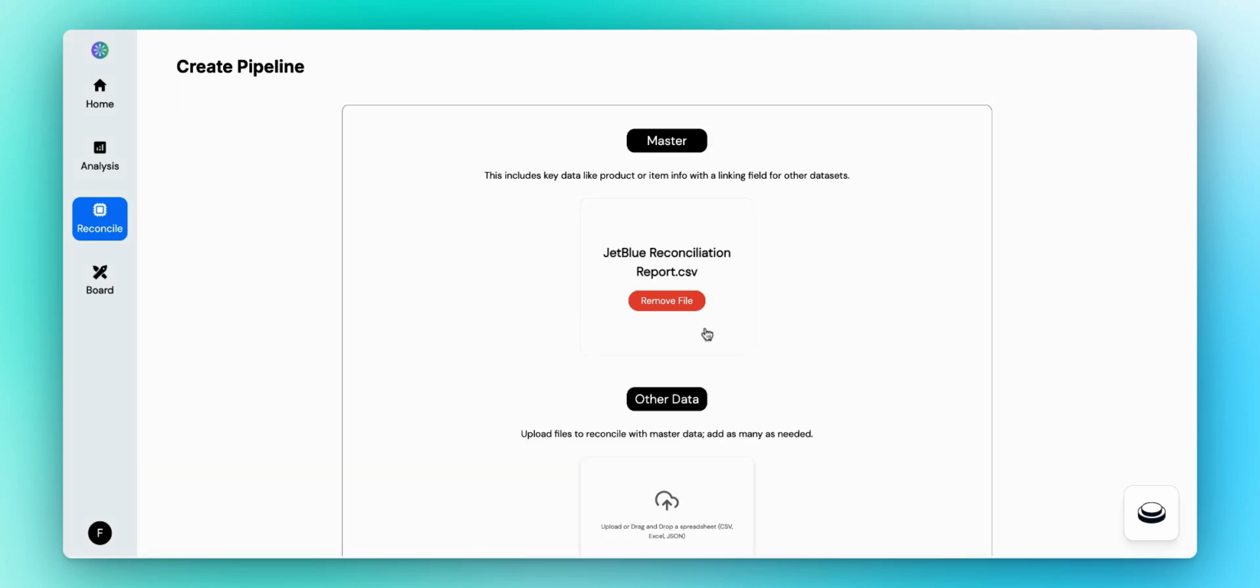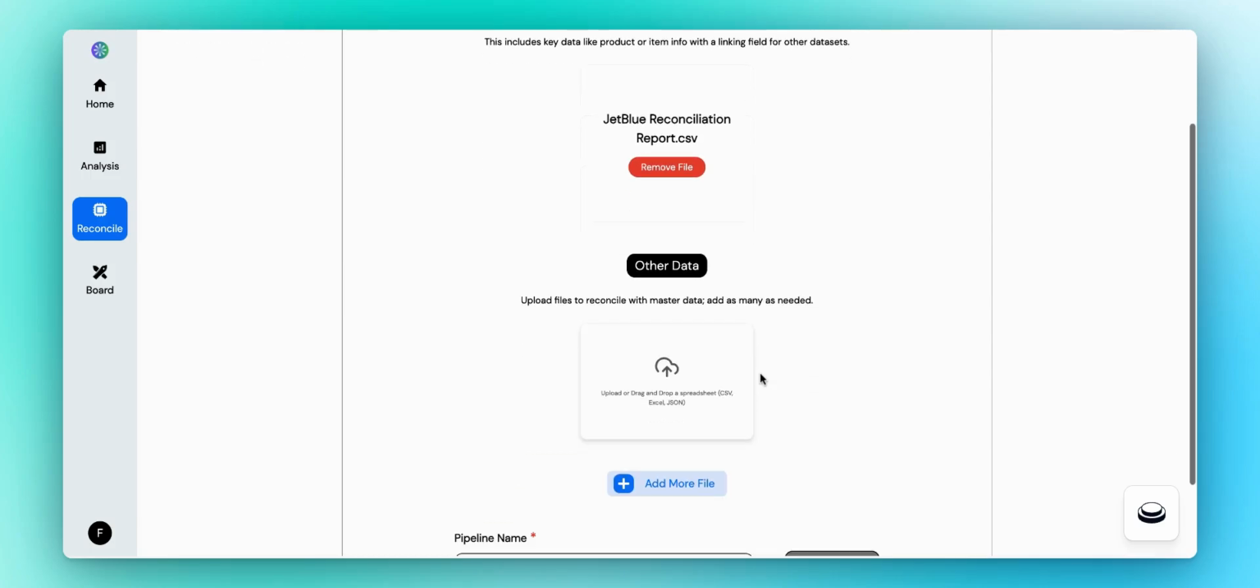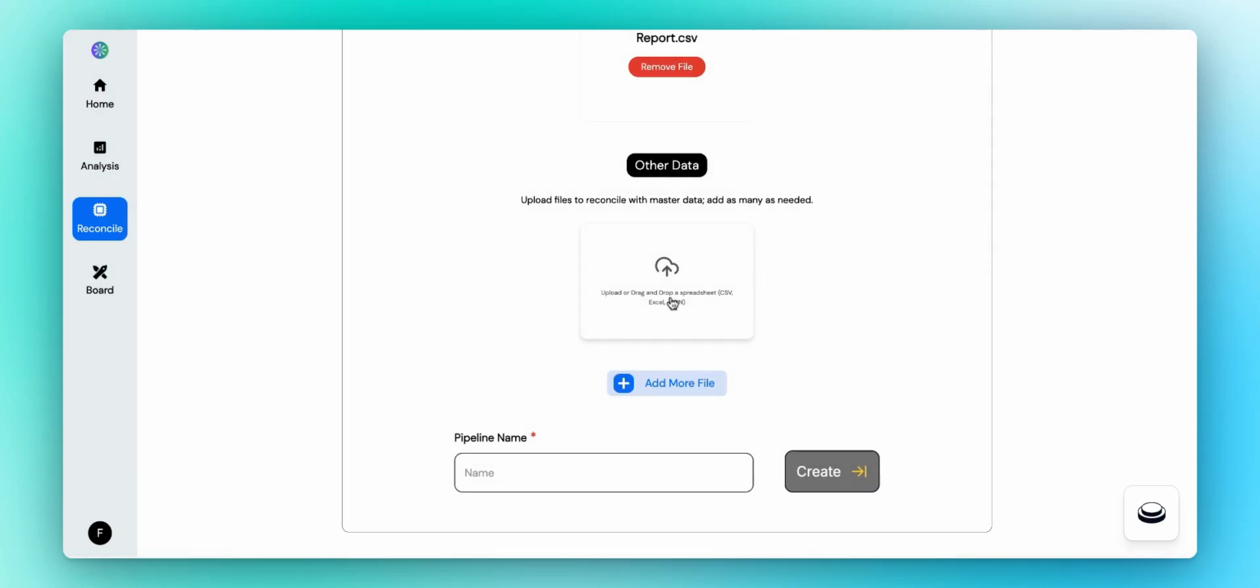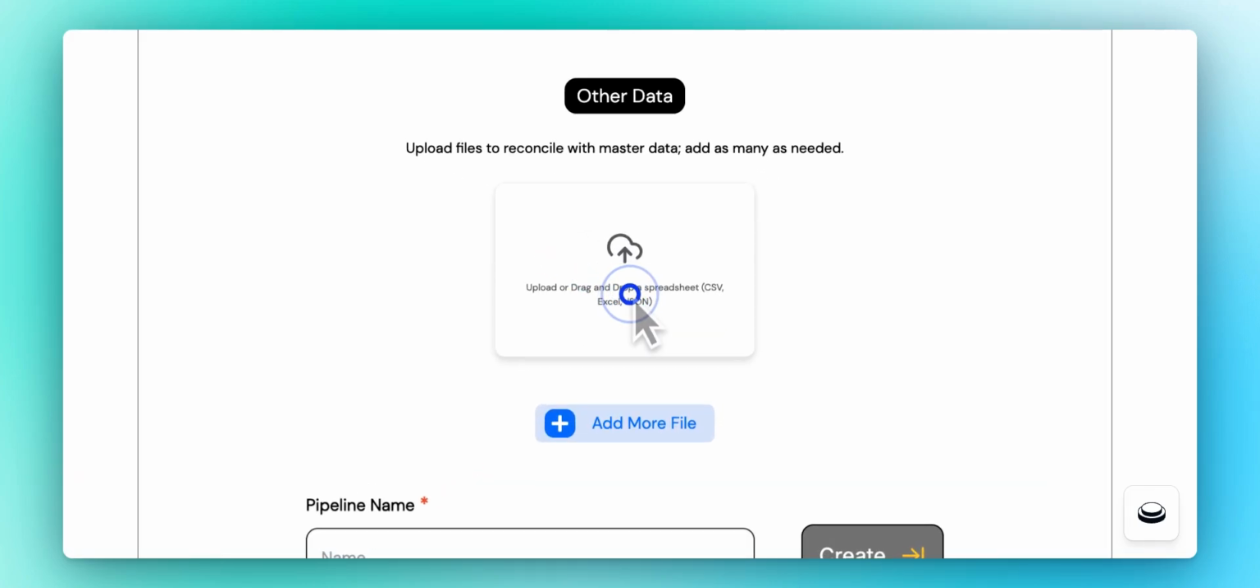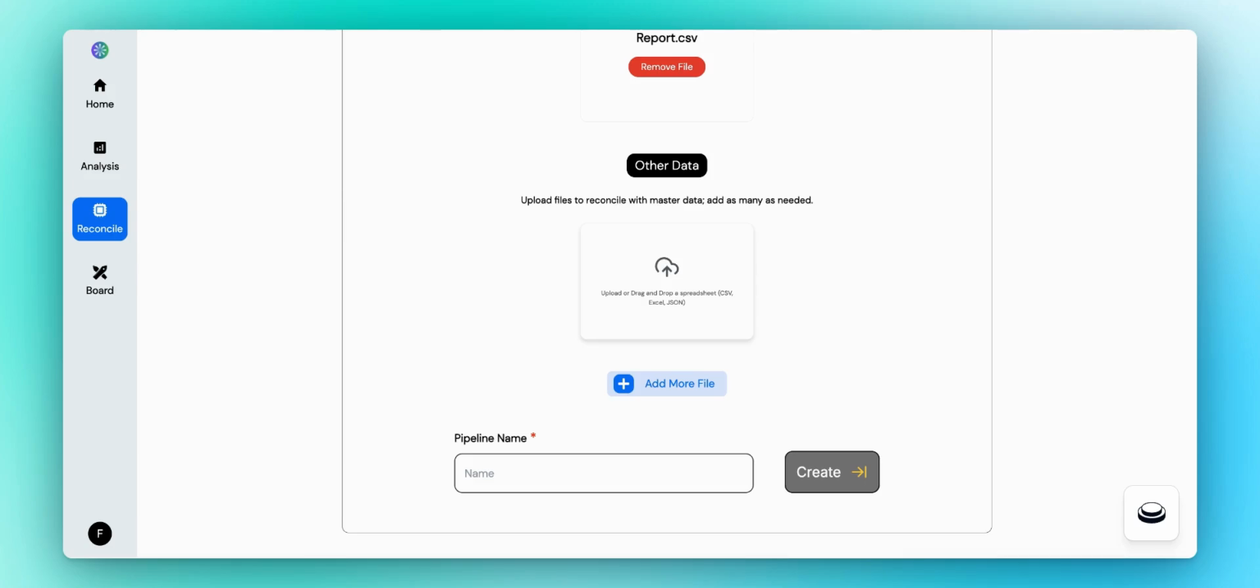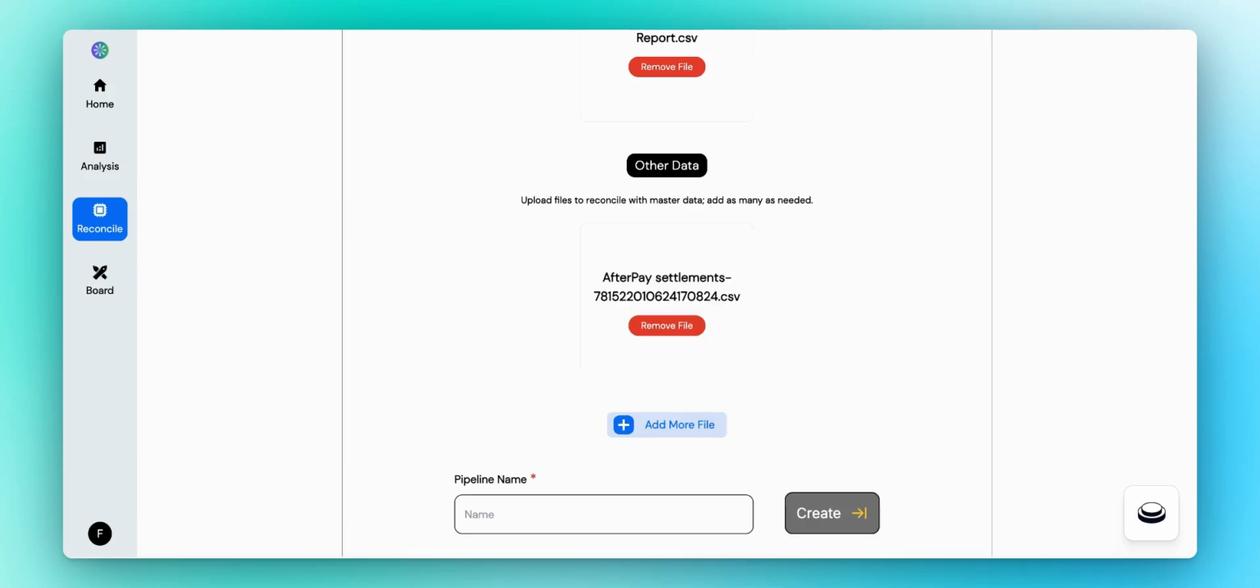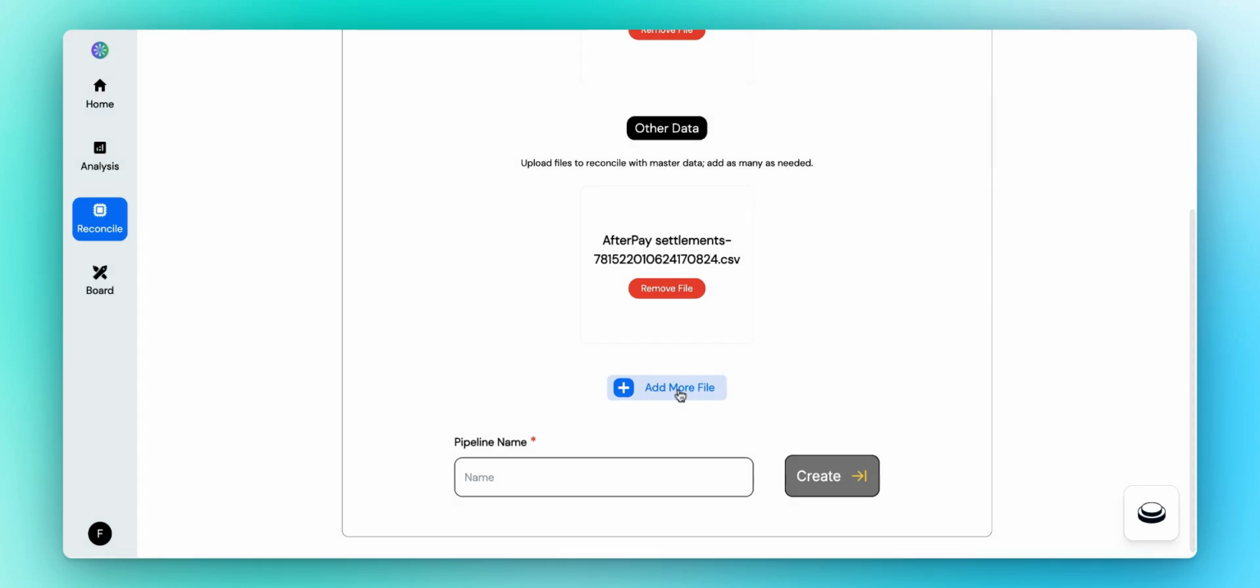Upload your master data. This is the main spreadsheet containing the complete list of transactions you want to reconcile, such as product transactions, product data, and more. Next, upload the other data you want to reconcile with the master data. In our case, this would be transactions from different payment methods. You can upload multiple files if needed.